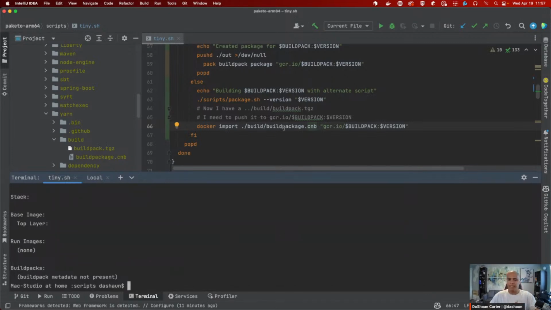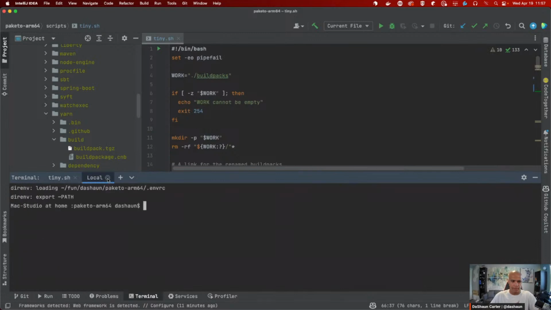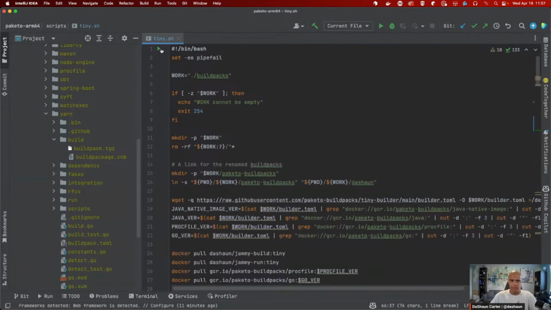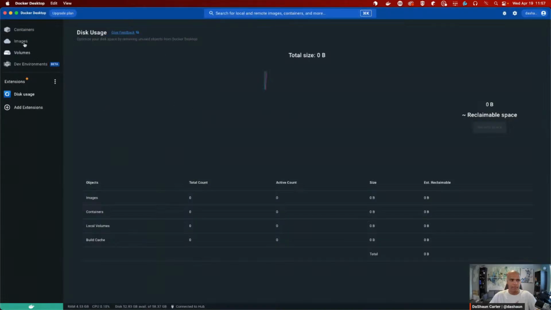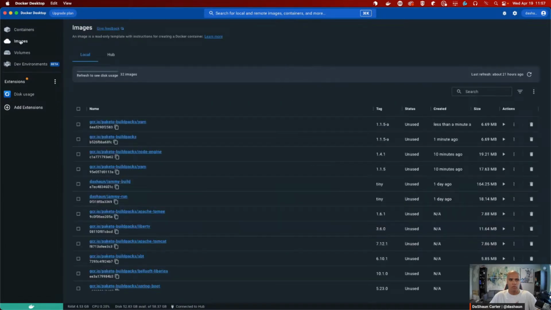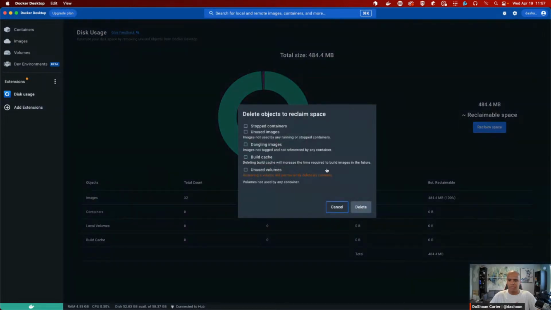But I think that this is the right change. So let's, I mean, what could possibly go wrong? Let's run that again. Let's close this. Let's do this thing again, just to make sure I got clean stuff. Yep, let's clean it all up.